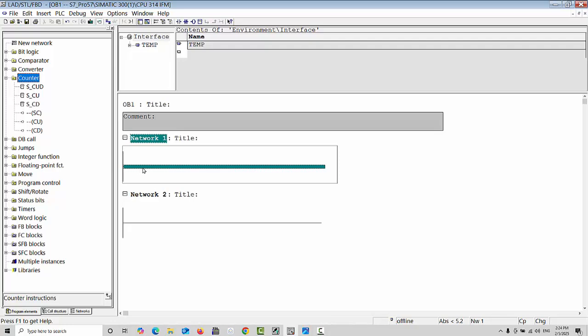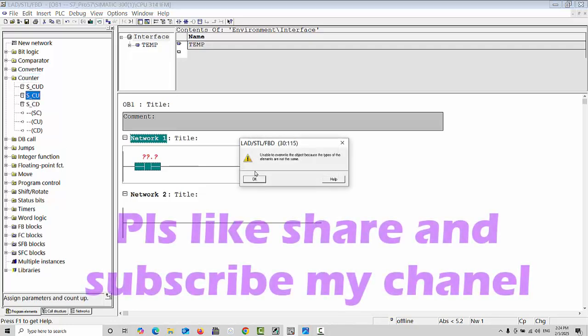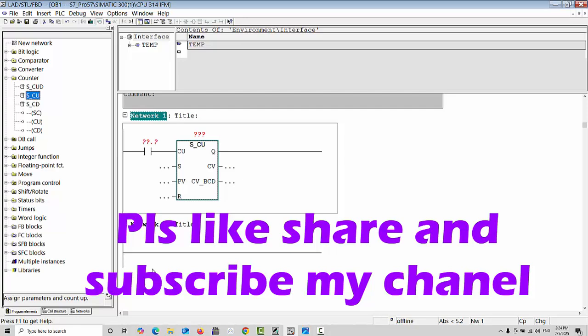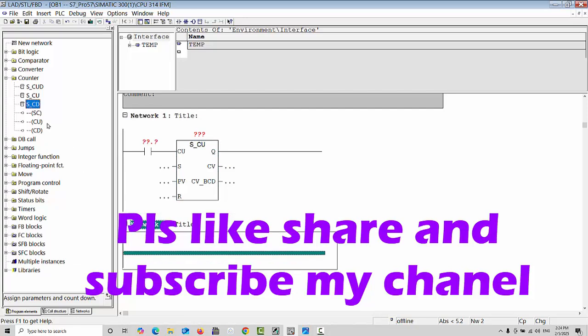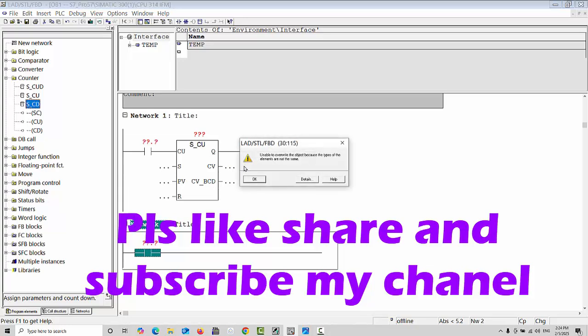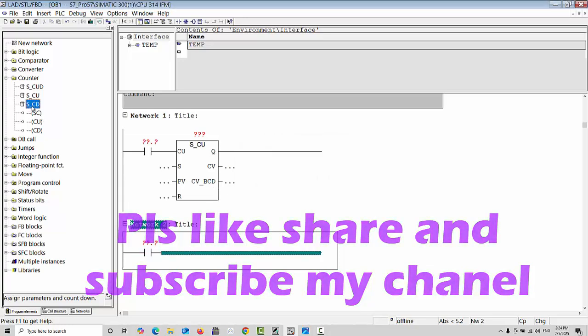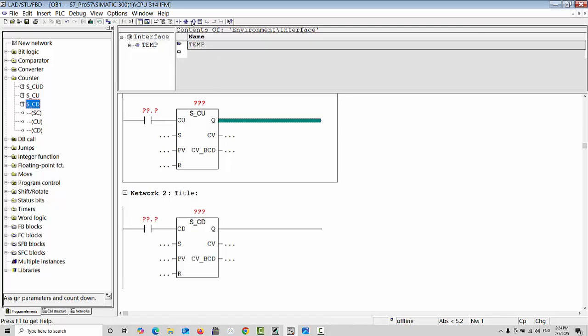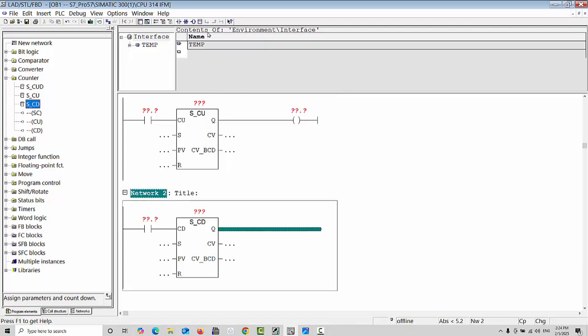First of all we will take one open contact and next we will choose the up counter. So first select this area, now the up counter. And also if you would like a down counter, do the same as this one: take one open contact and choose the down counter. And here, if you would like an output, you can choose one output here, and here also you can choose an output.